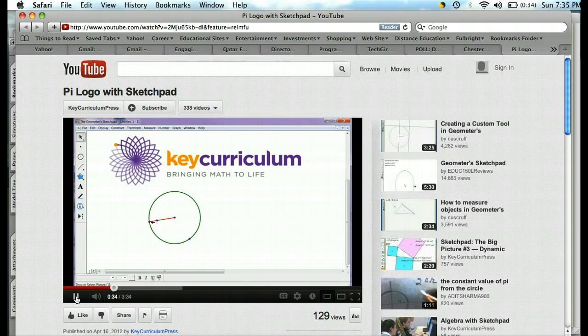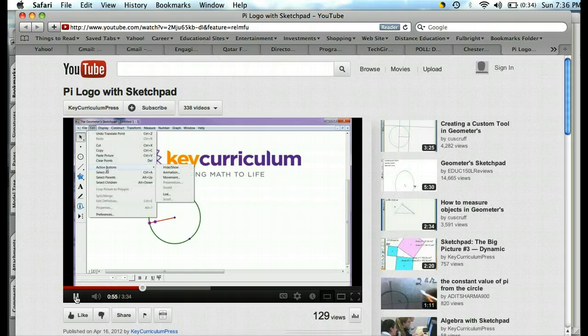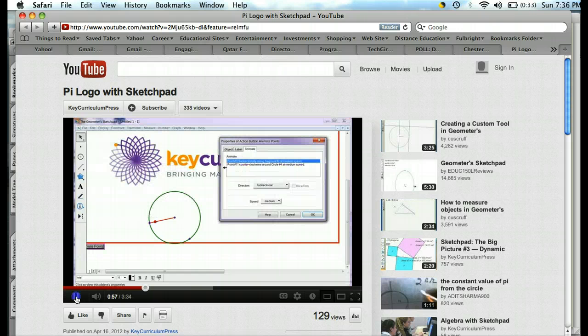And these two points create the design of pi. We're basically keeping track of how many times this point on the circle rotates fully around the circle and how many times this point on the radius is making petals or touching the circle until it gets back to its start point. So we need to animate these two points. So we're going to select them, go to Edit, Action, Animate. Okay, well, let me stop right there.